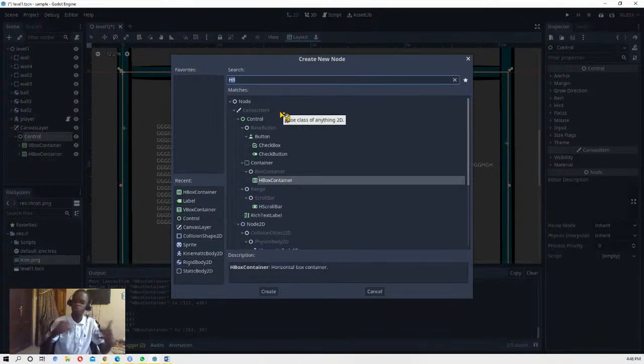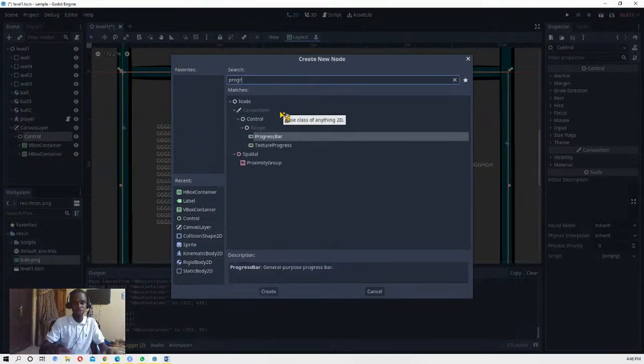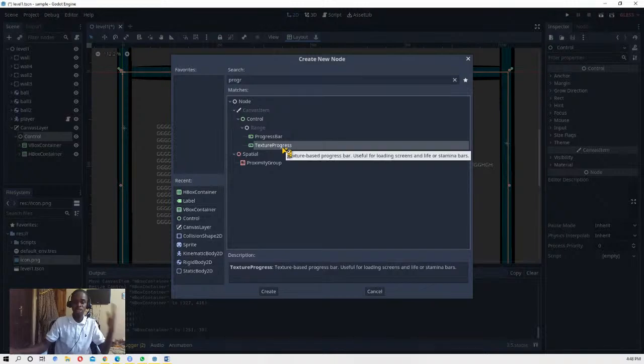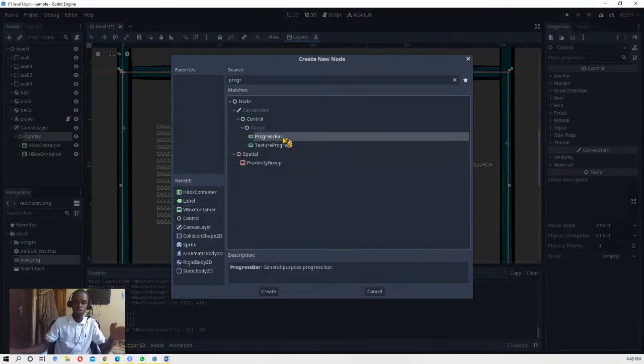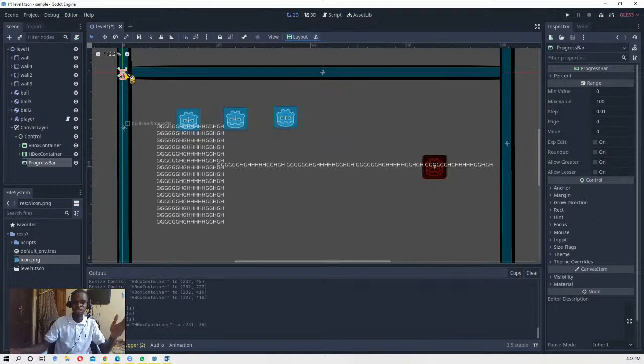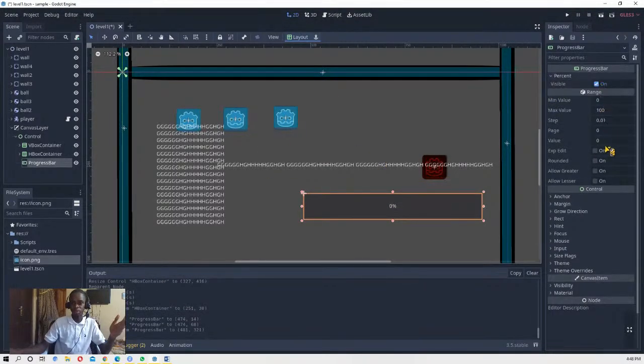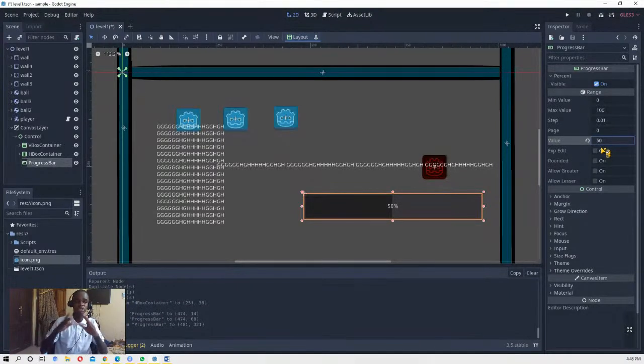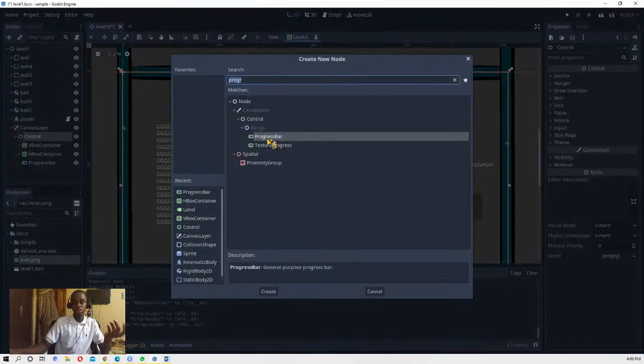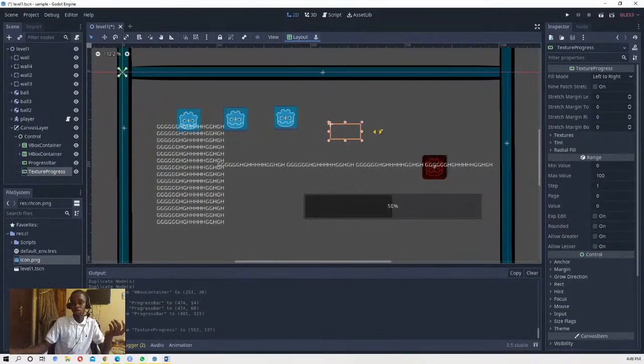If you want health, like a health bar, use a progress bar or a texture progress. The only difference between these is that one does not need a texture, it is drawn by itself. Like you can see, it's drawn by itself. You can set a value of 50 and it will show 50. This one is already pre-built. You don't need to get your own texture online. The other one needs a texture. As you can see, it's empty currently. You have to add a texture into it to showcase the health.